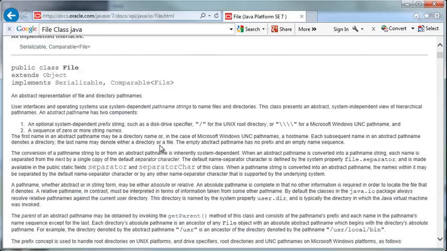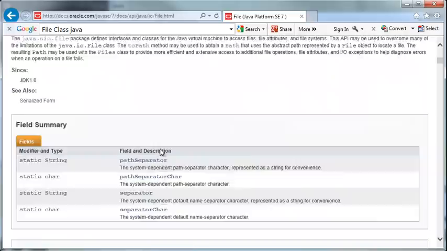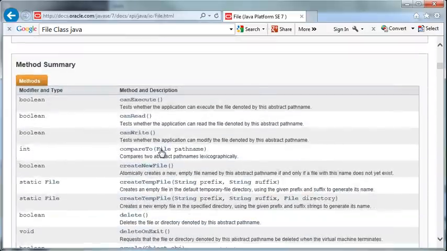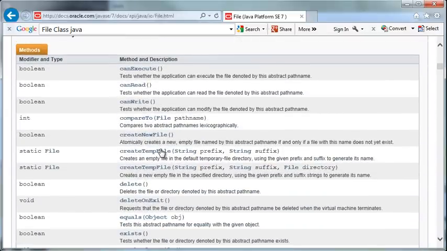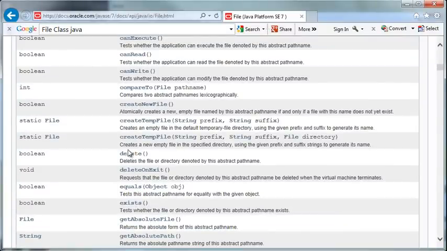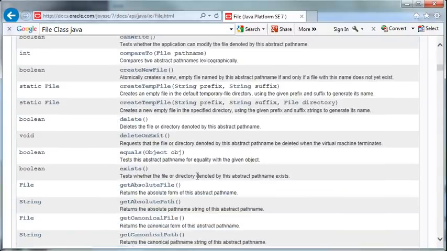the file object, as we look at the different methods that we can do with it, we can test to see whether the file can execute, can read, can write. We can delete the file. We can check to see if the file exists. There's lots of different things.